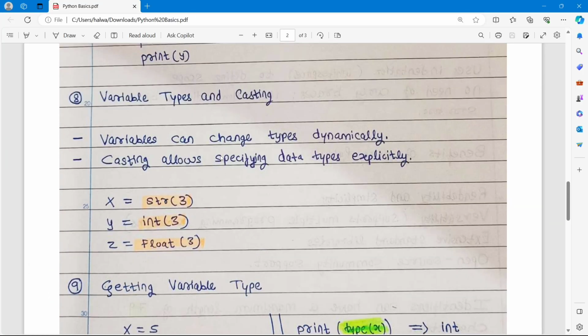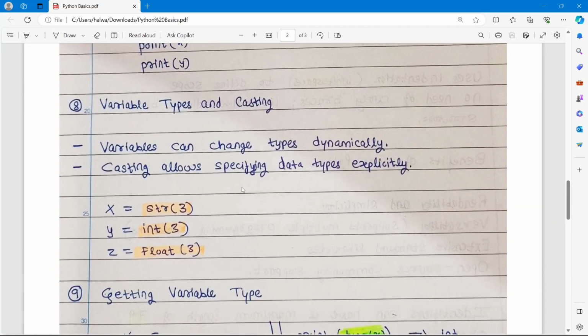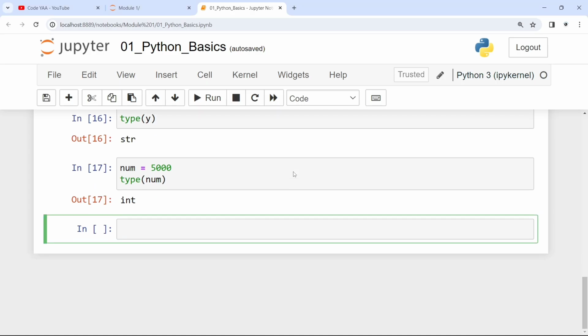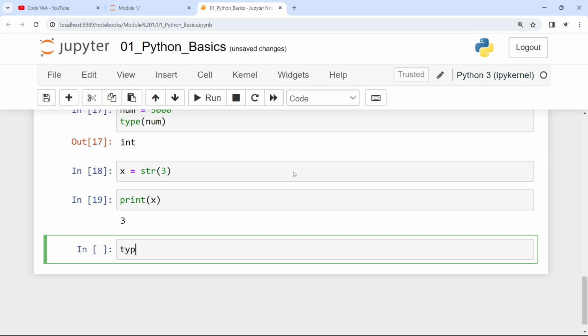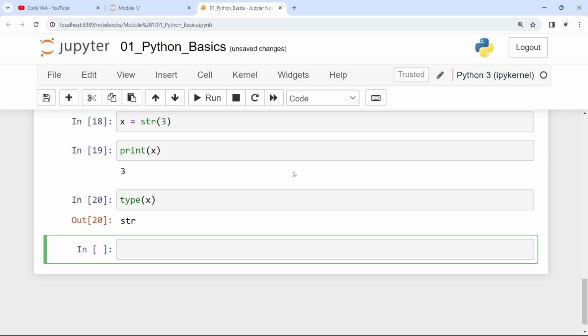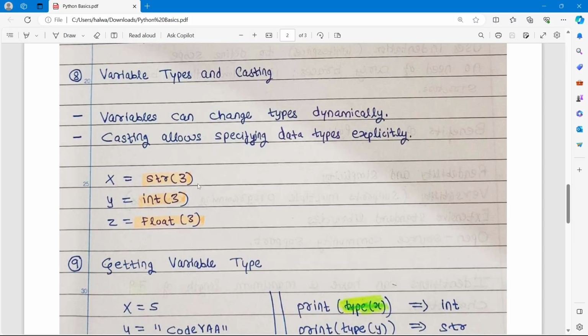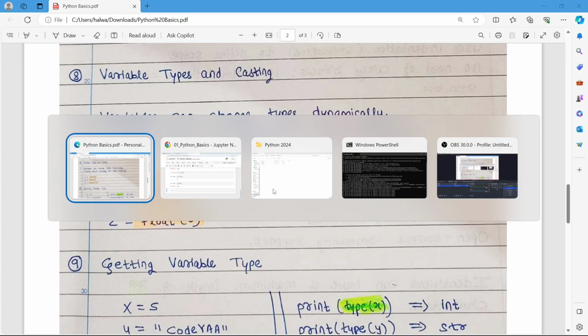There is one more thing, that is variable type and casting. Variables can change type dynamically. Casting allows specifying the data type explicitly. What does it mean? Suppose if required, I will write x = str(3). str is a data type, and I'm passing 3. Let me print x. You will be getting 3. What will be the type of x? You will be getting str. So this is called typecasting. You can see variables can change types dynamically as well.